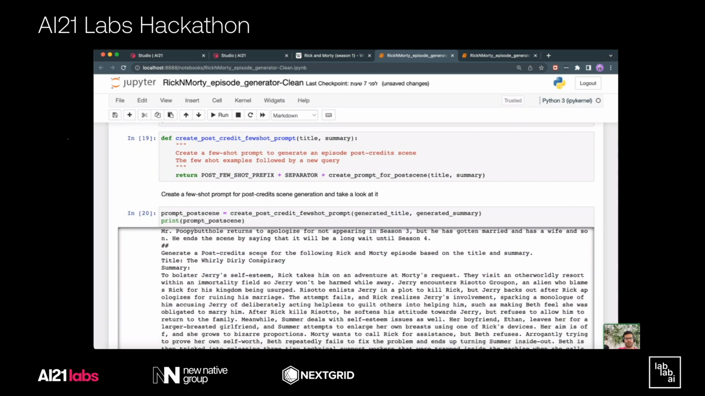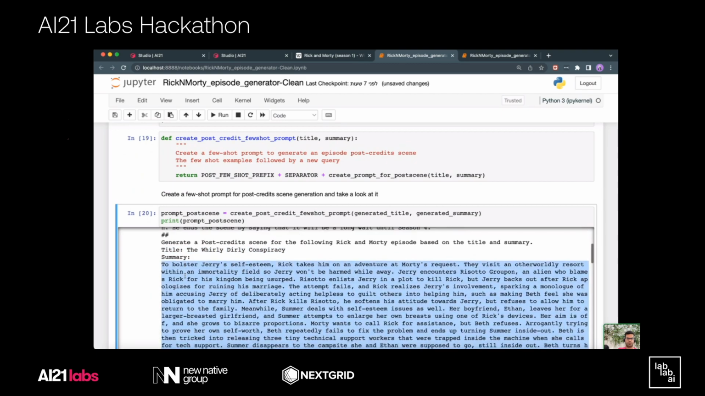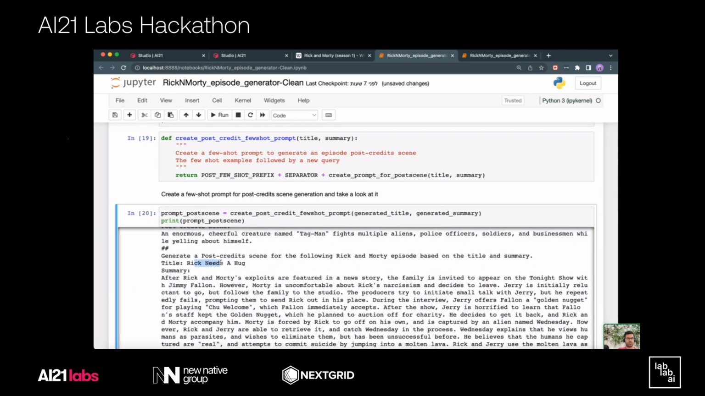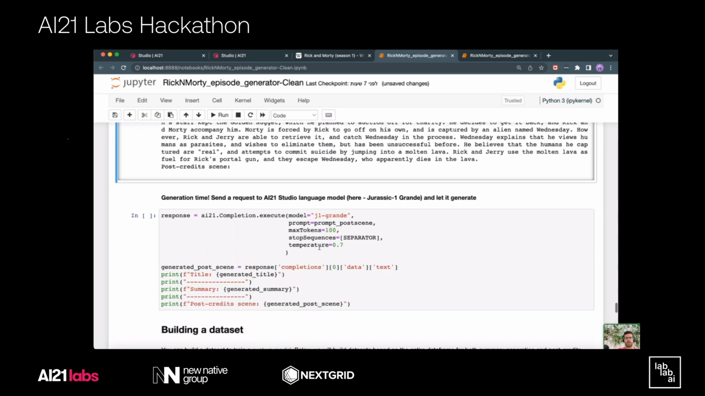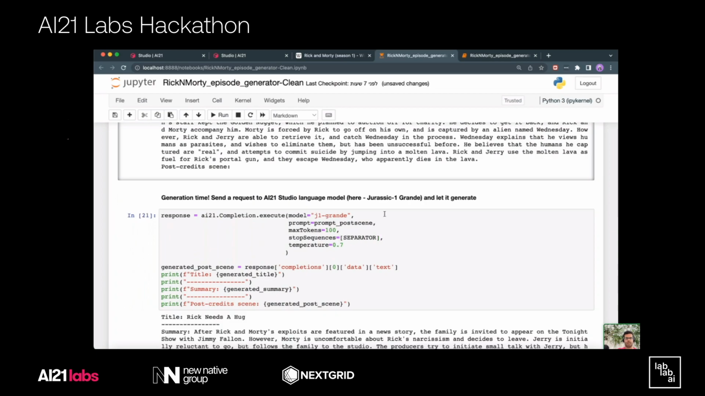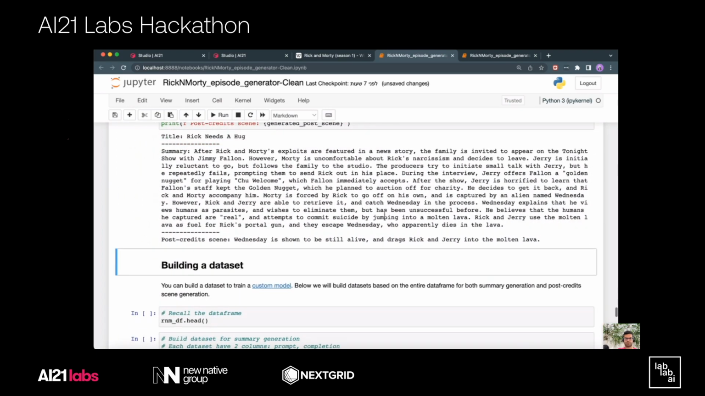Okay, generate a post-credit scene for the following Rick and Morty based on title and summary. Title, summary. You can see here, Rick needs a hug, and this is the summary that we also generated. And now, here is another call. Again, we're using Grande, and max tokens is now 100, temperature 0.7, and the stop sequence is the separator. These are the two double hashes that we've seen. And this is the response.